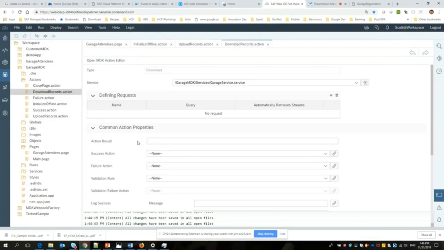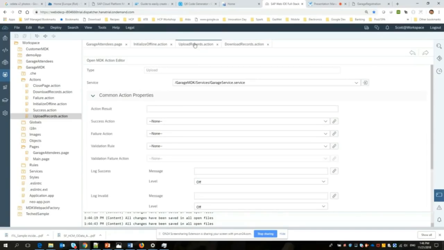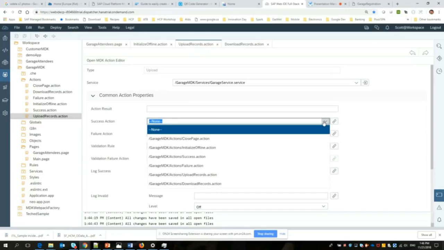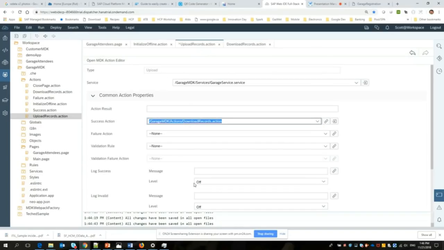All right. Okay, and now what we're going to do is, like I said, daisy chain or put these 2 actions together. So if you click on the upload action there in your layout editor, what we want to do under common action properties is, if the upload is successful, we want it to move on to the download. So go ahead and find your download action.